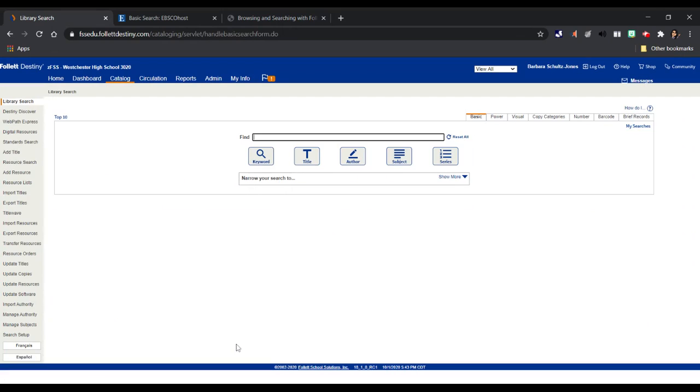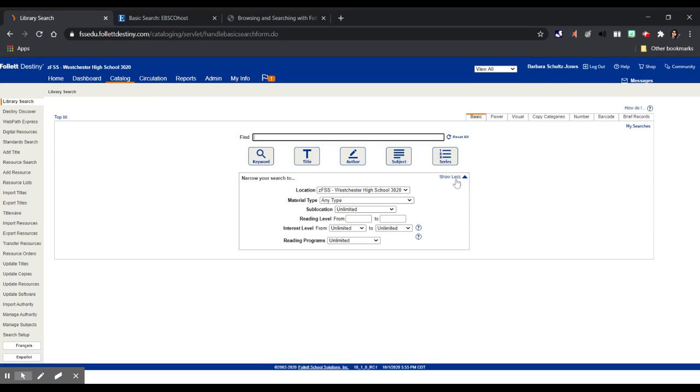Let's start with Destiny's basic search. The basic search is really basic. You can only search by a couple of aspects like keyword, title, author, subject, and series. You can also click the Show More, which gives you a couple of limiters, but most of them are not very helpful, except maybe material type, where you can limit your results to a certain type of material like a book or a video.